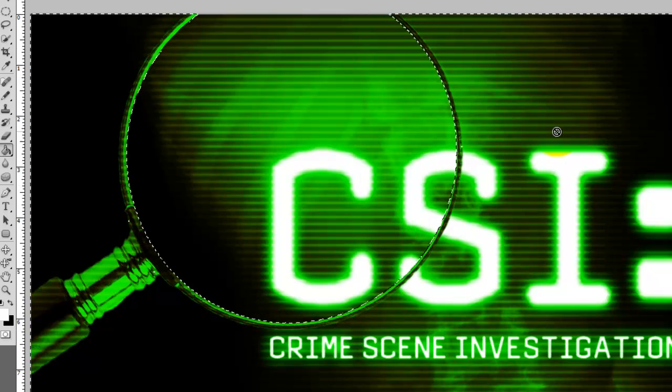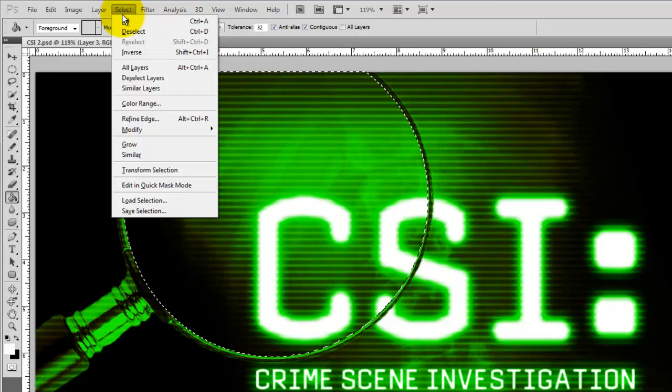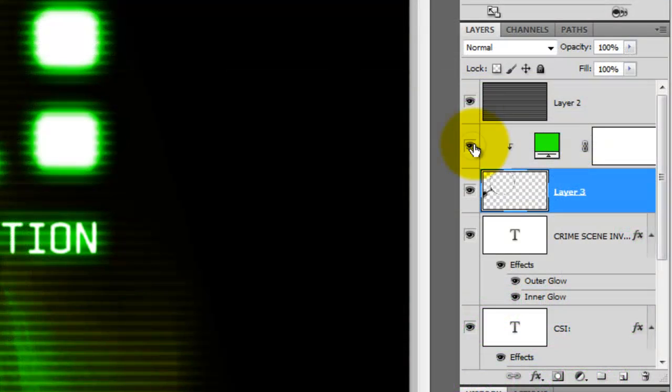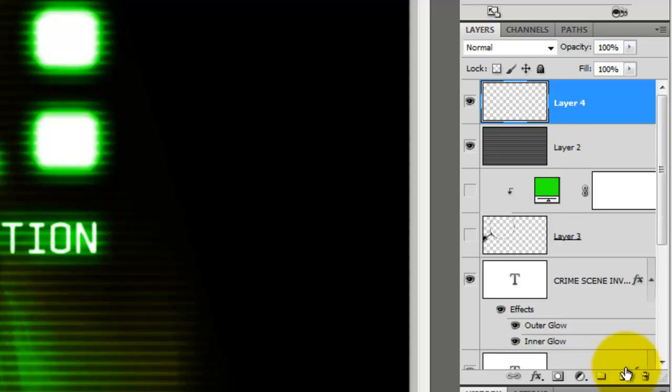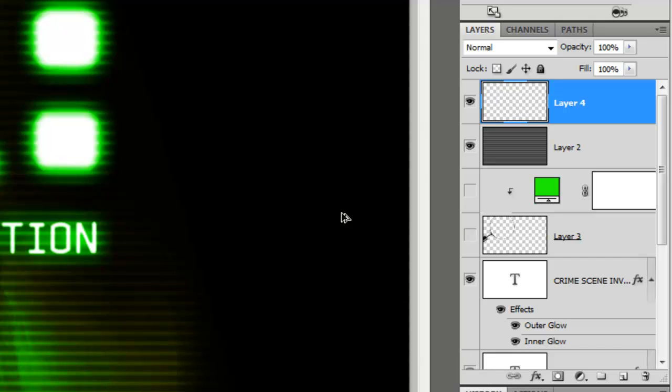Press Q to get your selection and Ctrl-Shift-I or Command-Shift-I to invert it. We'll save the selection by pressing Select, Save Selection, and then press OK. Click off the eyeballs of the adjustment layer and the magnifying glass to hide them. Click on the top layer, which is the line texture, and then press the New Layer icon. We'll make a composite snapshot of the entire image and place it on its own layer. To do this, press Ctrl-Shift-Alt-E or Command-Shift-Option-E on a Mac.